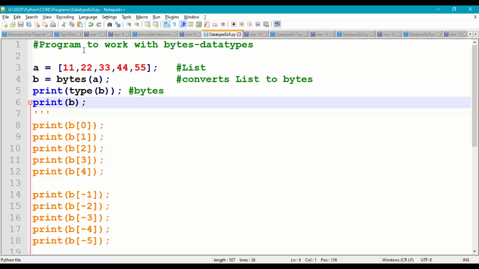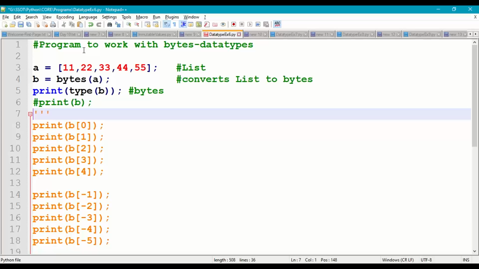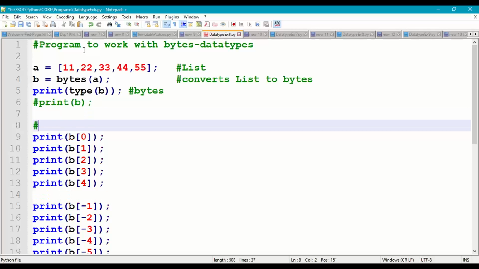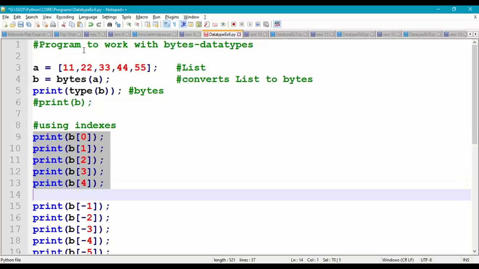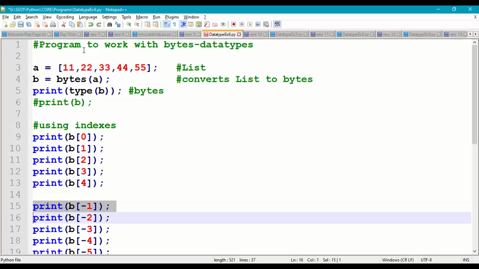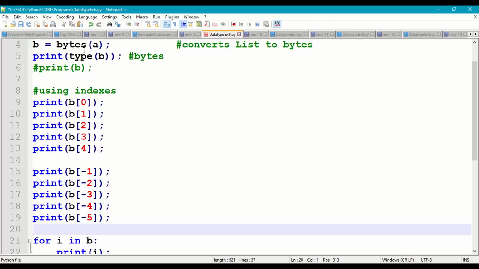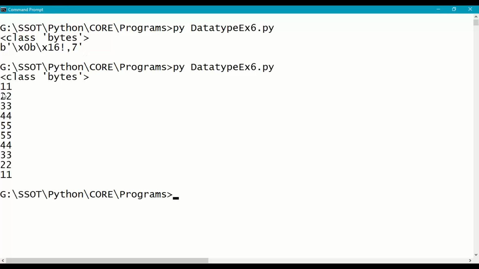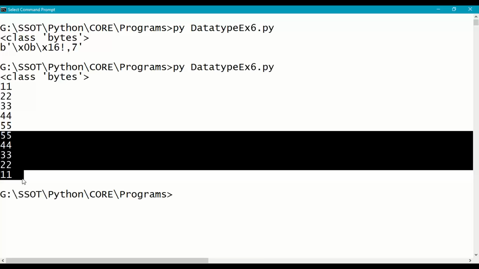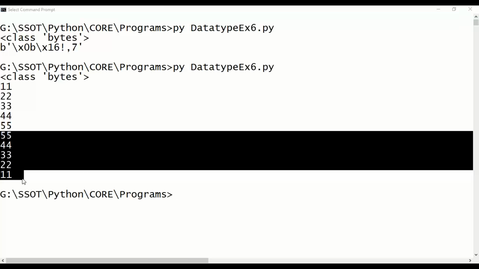So how to access the values of bytes using indexes? I'll write here, using indexes: B of 0, B of 1, 2, 3, 4, first to last. Similarly, B of minus 1, minus 2, minus 3, minus 4, minus 5, last to first. Right, so save this and run. So 11 to 55 and 55 to 11, with indexes 0, 1, 2, 3, 4, minus 1, minus 2, minus 3, minus 4, and minus 5.